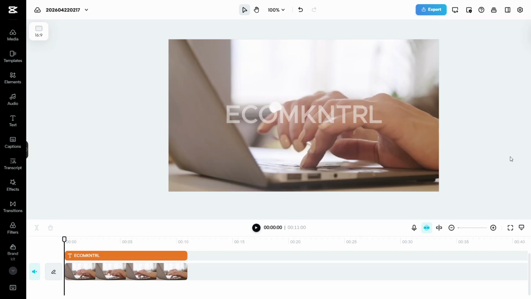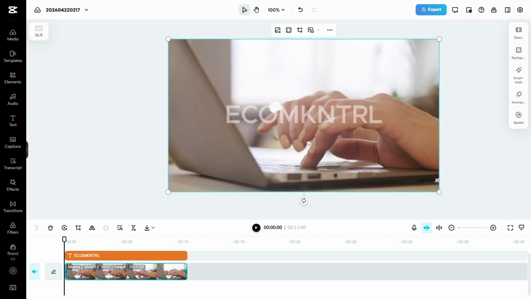First, make sure you already have your video open inside the CapCut editor. You should see your video both on the canvas in the preview area and down on the timeline. To start working on the border, click on your video, either directly on the canvas or on the clip in the timeline. When it's selected, a properties panel will appear on the right side of the screen. This panel is where we'll make all the adjustments.